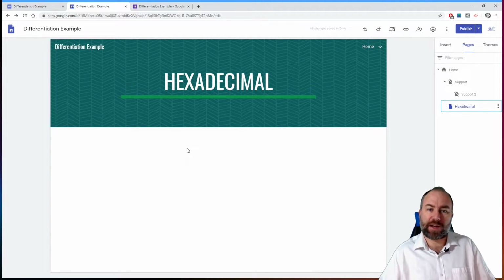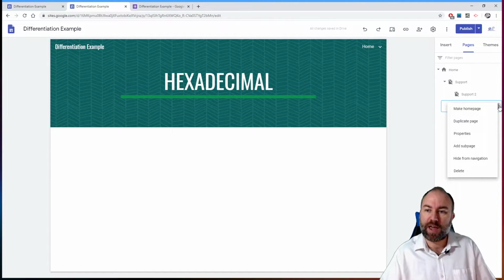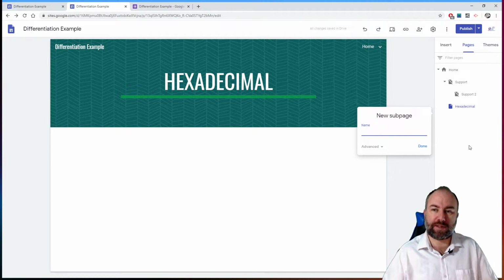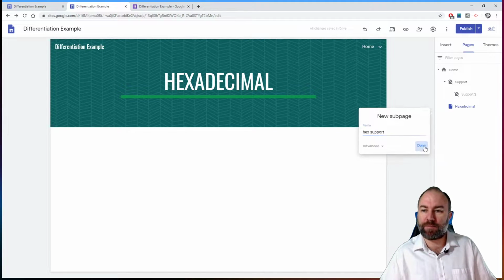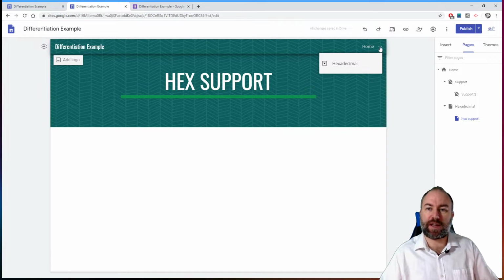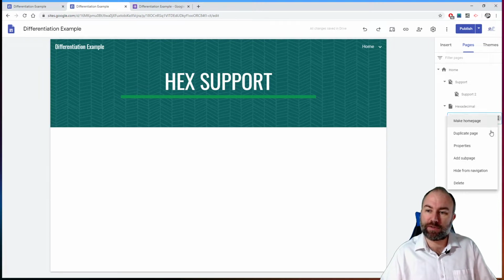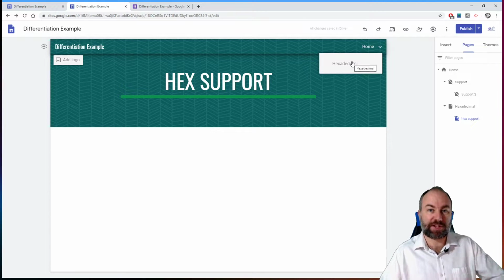So in this case, I've got my hexadecimal page. I'll put my main task on this. Then if I want to provide one level of support, what I'll do is click on the 3 dots on the right hand side and add a sub page. So this page appears underneath this, and I'll call this hex support, and click done. So that now appears underneath it. It does obviously appear in the main navigation menu. So what I'll do is click on the 3 dots and hide from navigation. So now we can see the hexadecimal topic, but we can't see the support pages there.